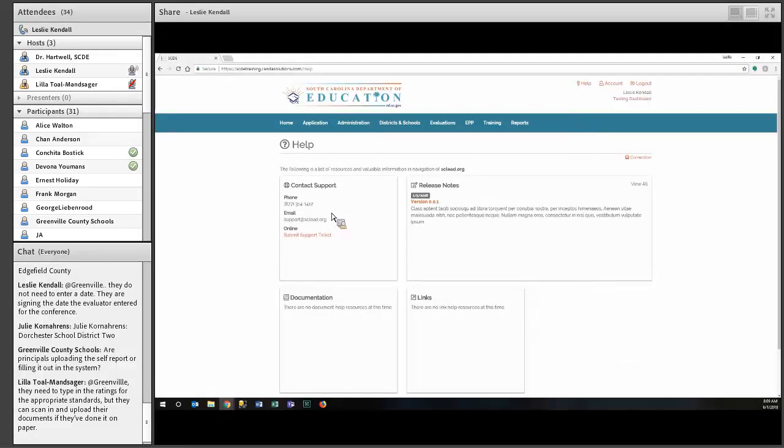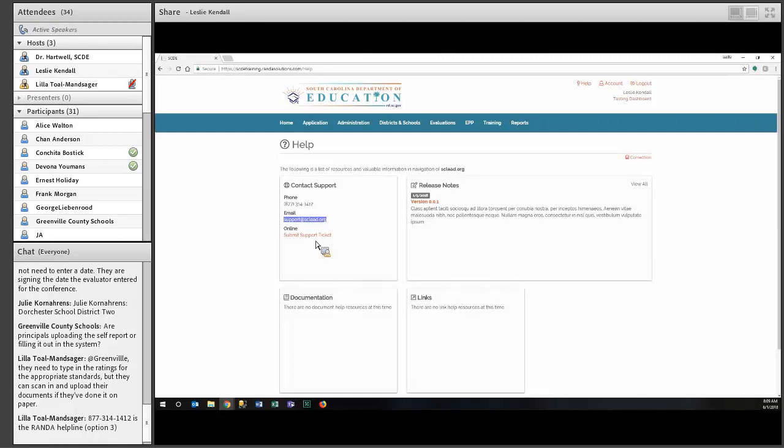There are a couple of options with contacting support. You can either call the phone line, and it will be option 3. They can also send an email to support@sclead.org, or they will be able to submit an online ticket that would come to us as well. So again, if anyone's having trouble registering, please feel free to have them send us a support request, either by calling the phone line, sending an email, or submitting an online support ticket.